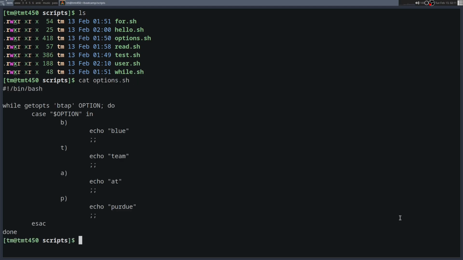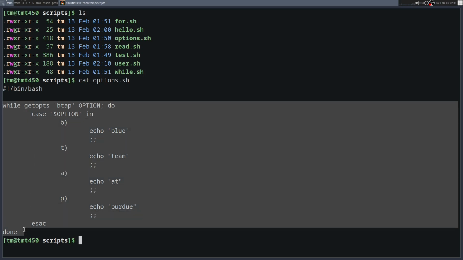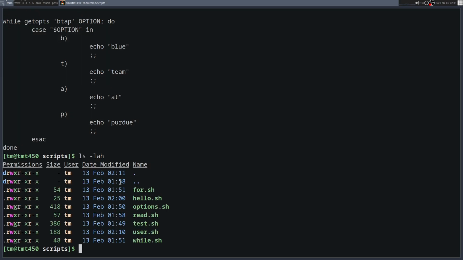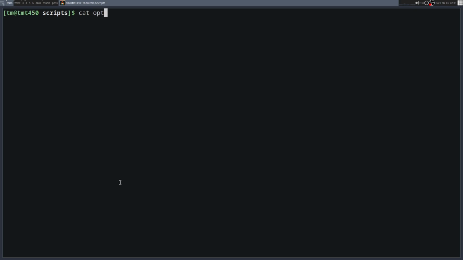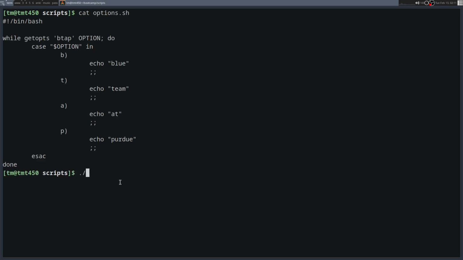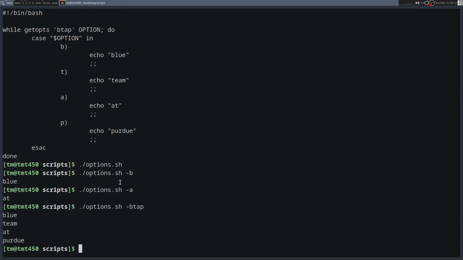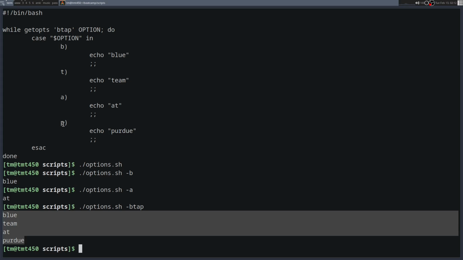There was one particular script that we didn't run, and this was options.sh. This is how you write command line flags like in a lot of other commands like ls, where you can get -lah. Now if we run options without any arguments, it doesn't do anything. But if we run B, we can have it print blue. If we run A, we can have it print at. And if we put the whole acronym in, it will print the whole acronym.